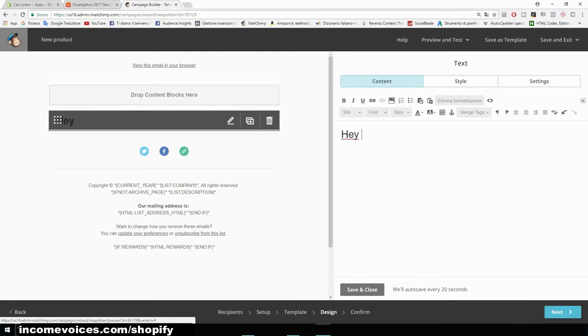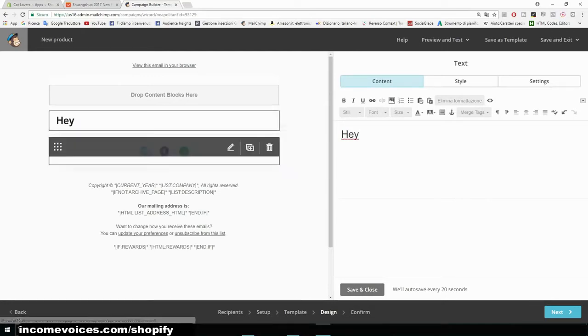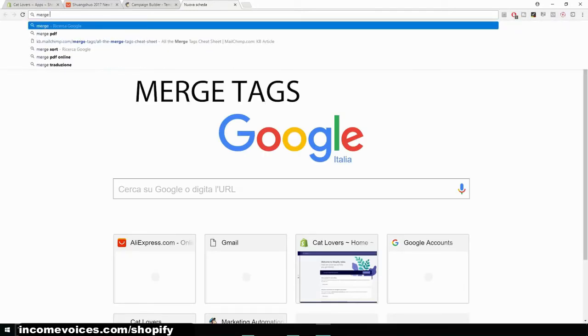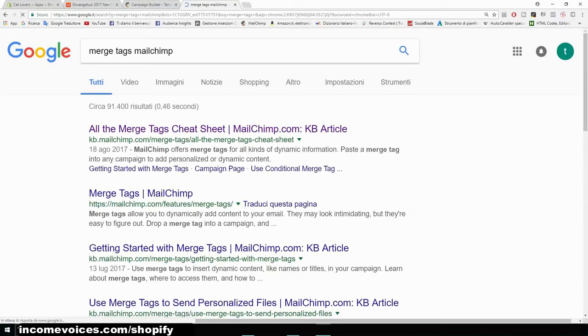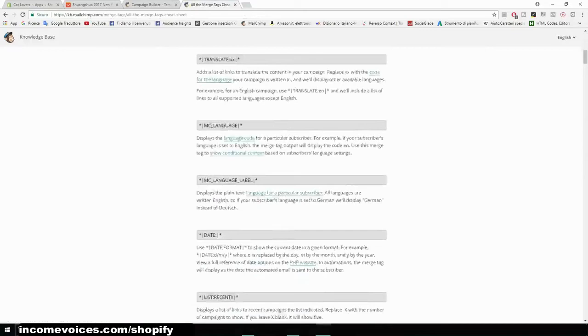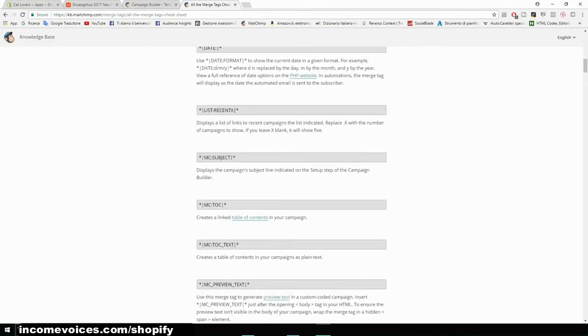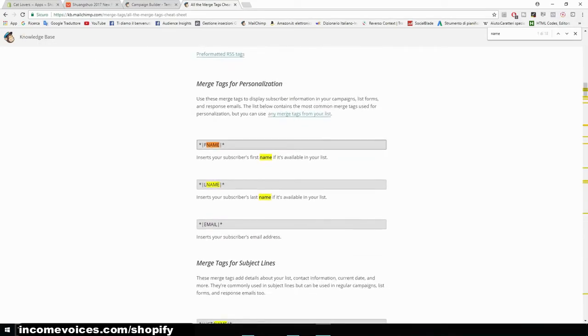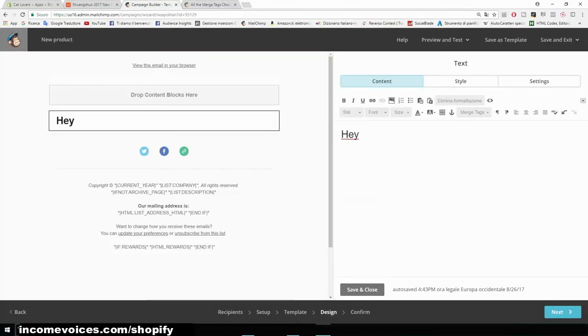It's really important to include the actual name of the subscriber, and you do this by going on Google to look for merge tags, MailChimp. The first result, all merge tags. And in this page, we want to look for the first name of the subscriber. I'm going to hit Ctrl F to find it quicker. First name, let me copy this tag and include it here.